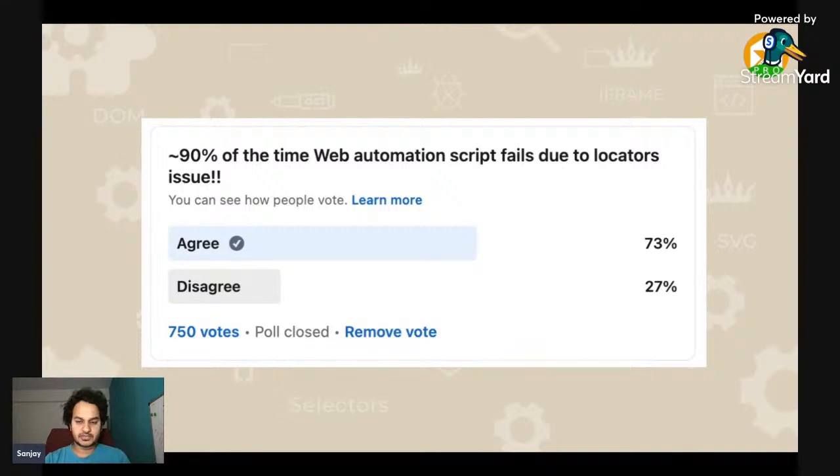selectors solving these problems. It's not just me, the whole industry accepts that 90% of the time web automation scripts fail due to locator issues. This is definitely a major problem in web automation. Locators and selectors are very underrated, we feel it is a minor thing, but in ground reality, in your day-to-day work, most of the time your automation script fails or breaks due to locator issues.